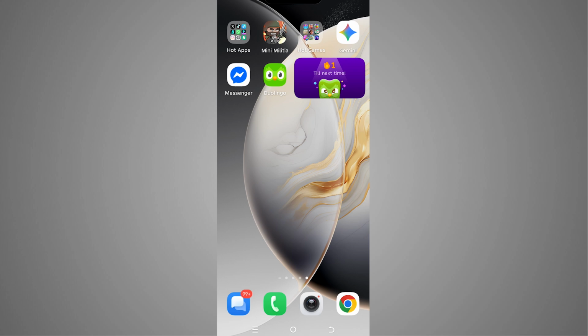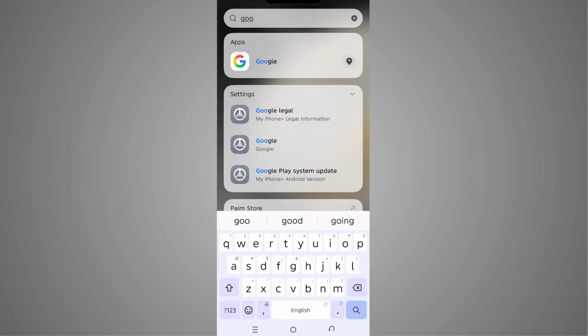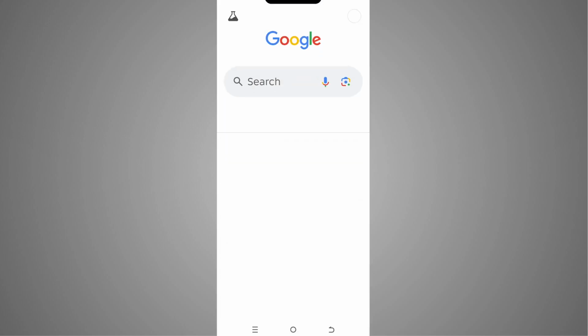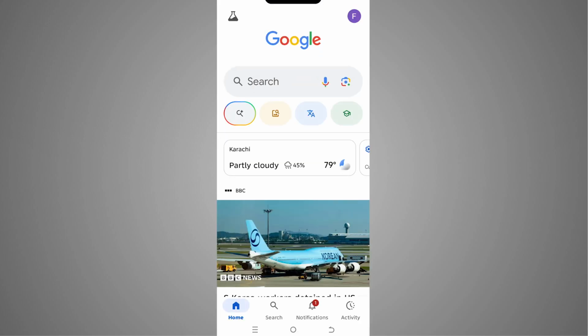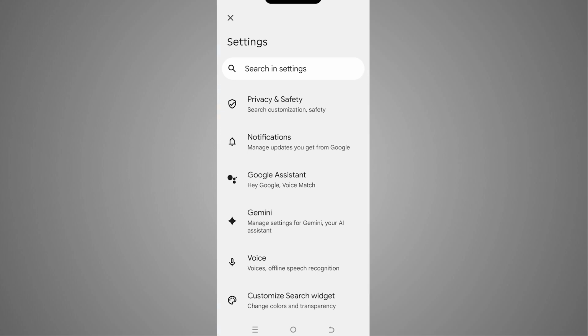So let's begin. To use Google Gemini in lock screen, first of all, we have to search for Google. On every Android phone, Google is installed by default. So we're gonna tap on Google. And now we have to tap on our profile. Now we have to tap on settings. In the settings, we have to tap on Gemini.